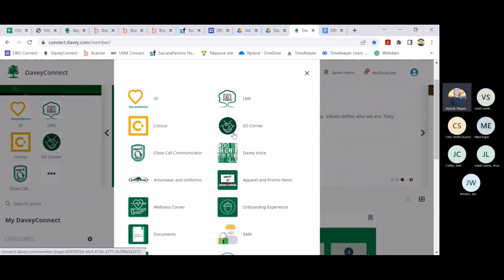EO Corner answers all the questions about employee ownership. As long as the stock purchasing window is open, any employee who has been with us for 90 days can purchase stock. Once you've been with the company for a year, you'll be able to purchase stock at a 15% discount. This EO Corner has all kinds of information, slide decks, and things like that that go into the details about how employee ownership works in the stock purchasing program.